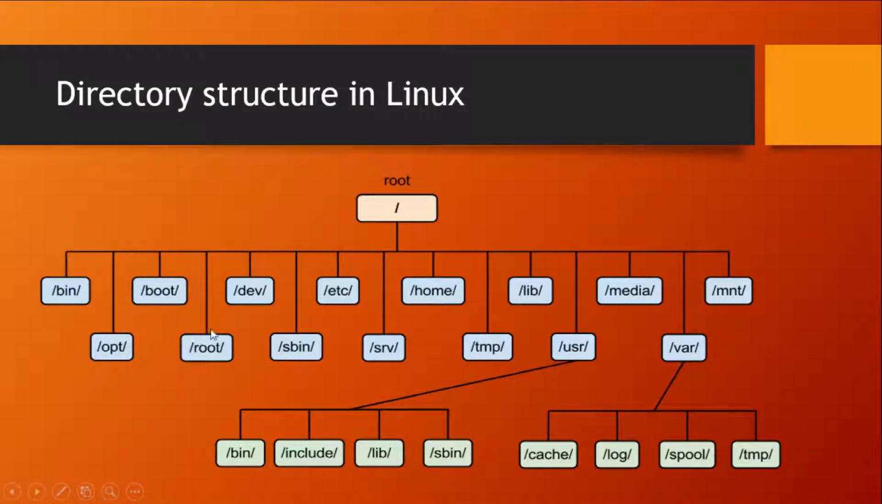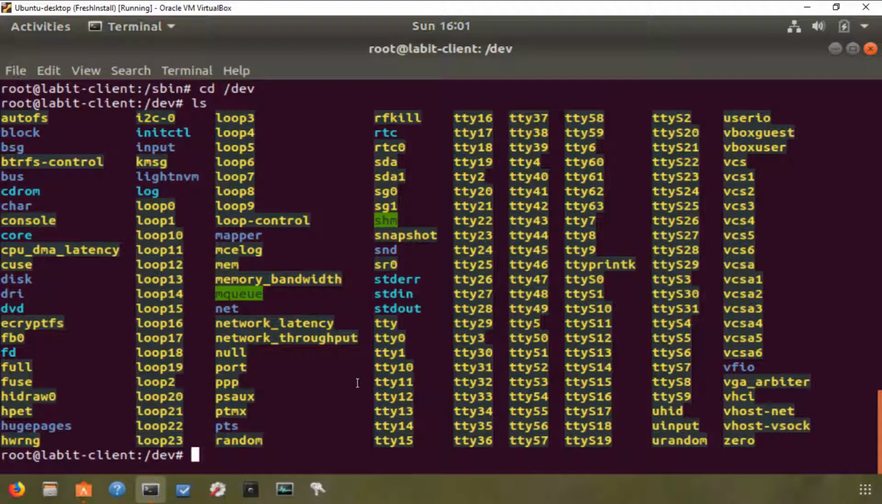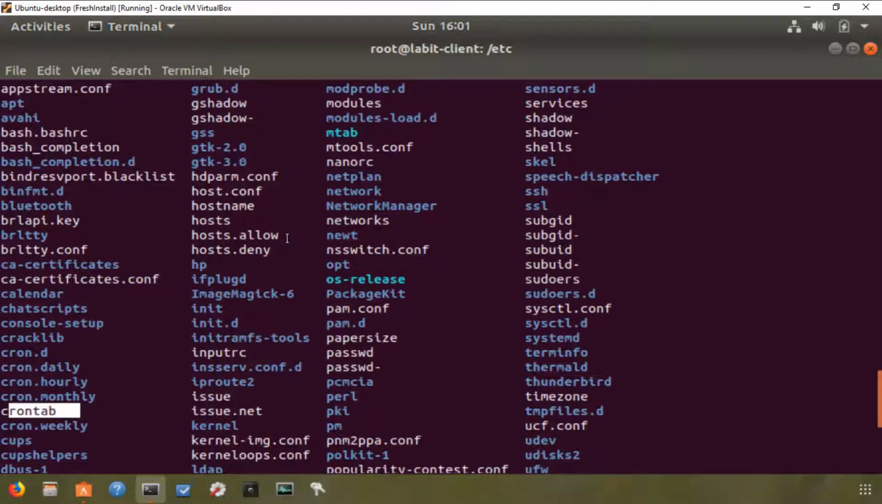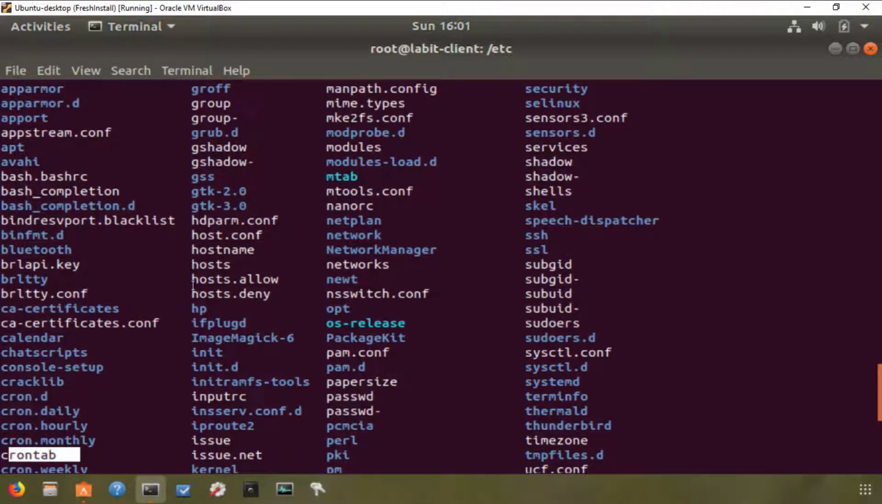Going back to the slide, next directory is /etc, and this directory contains configuration related information for our system. For example, if I go to /etc, do an ls, it contains my crontab, and crontab is a utility that allows you to schedule tasks. It also contains my host files. Hosts contains all the known hosts of the system, and hosts.allow is like a whitelist. So I'm allowing these hosts to be able to connect to the system, and deny will deny those hosts. Hostname contains the hostname of the system.